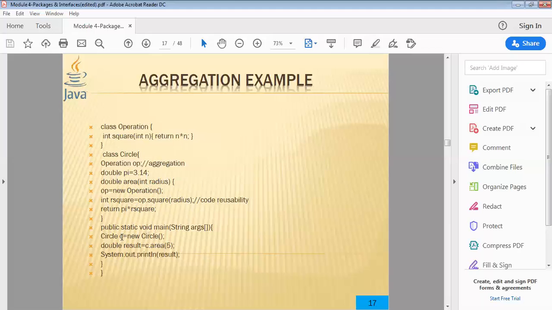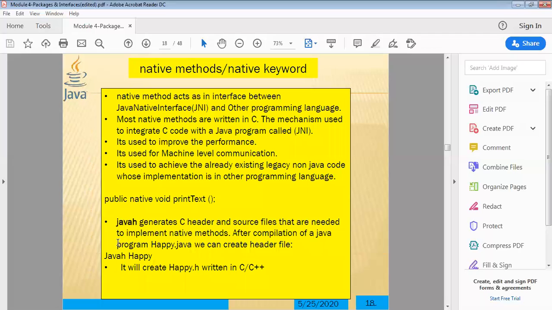Now you create an object called C of class circle and you call the member function, that is area. So C dot area of 5, now you are going to print it. That will give you pi r square: 5 cross 5 is 25, 25 cross 3 is 75 something, you will be getting it as the result. So this is aggregation. Next you come to the concept of native methods.